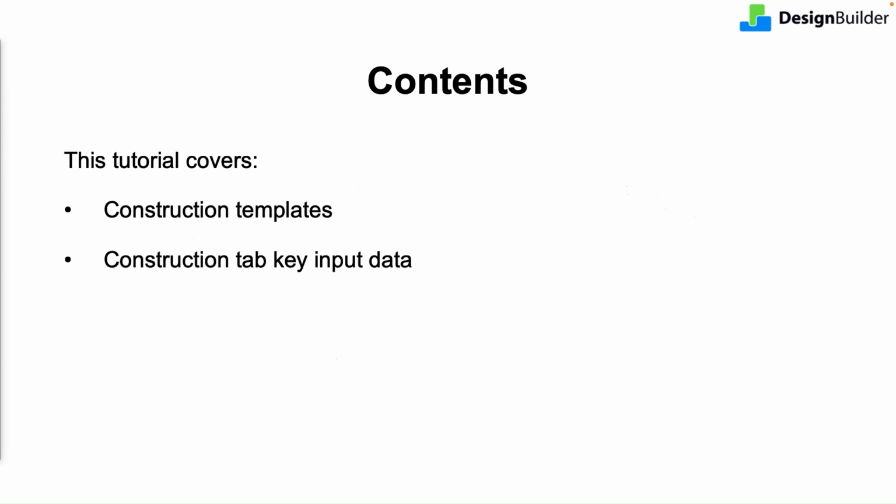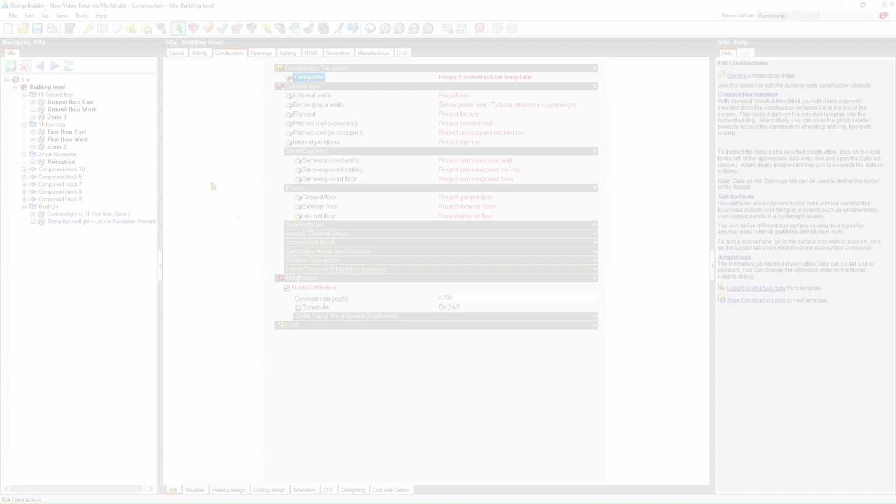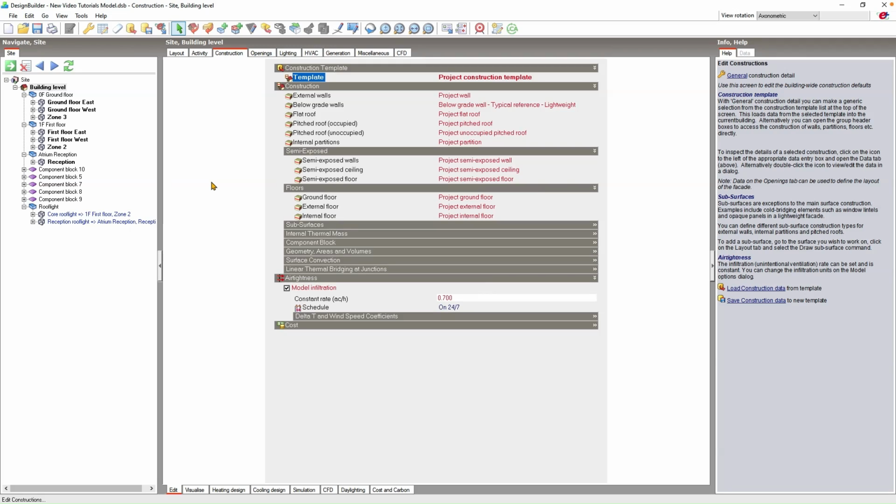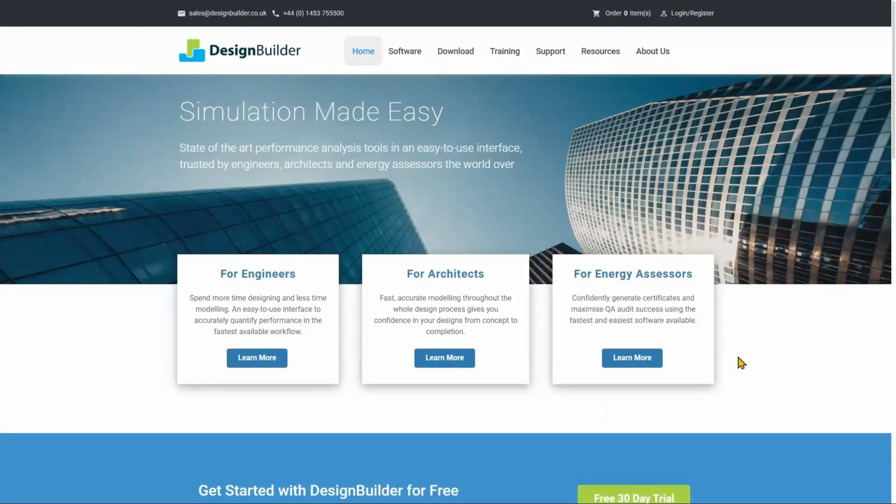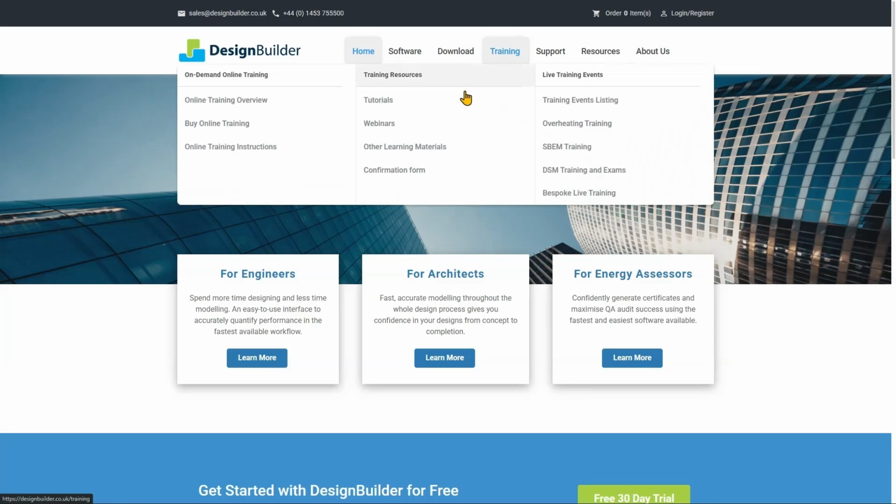Hello. In this tutorial, I'll introduce you to the different construction templates available in Designbuilder and the key data input options in the Construction tab. There are many construction templates available here in the Designbuilder Construction tab. The list of available templates. You can access the full tutorial from Designbuilder's website here.